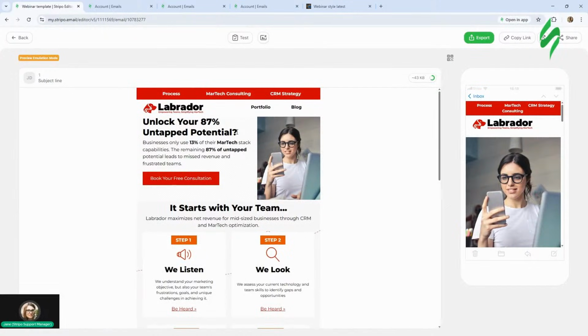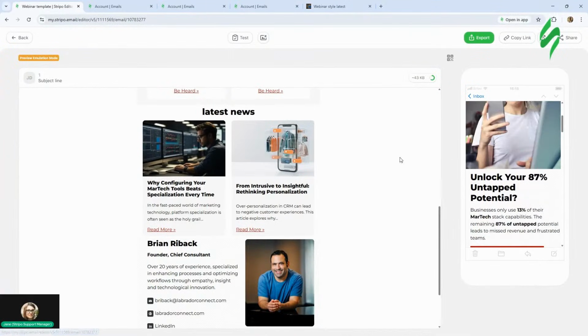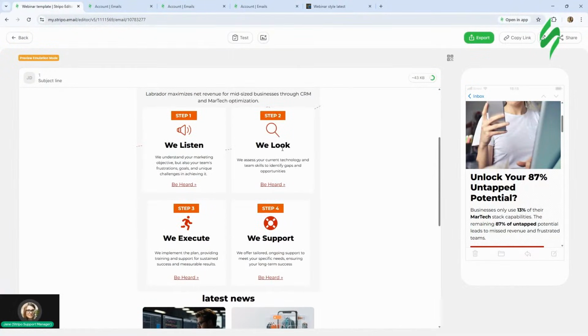Fantastic. So here we have it. And guys, you can share your content with any of your colleagues, partners, or managers who approve the content just by creating a shareable link.